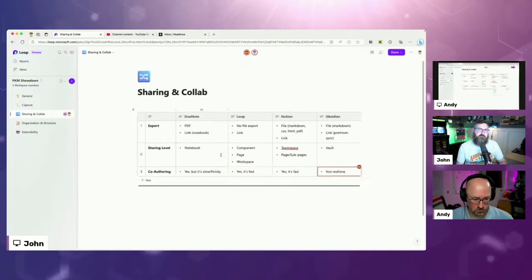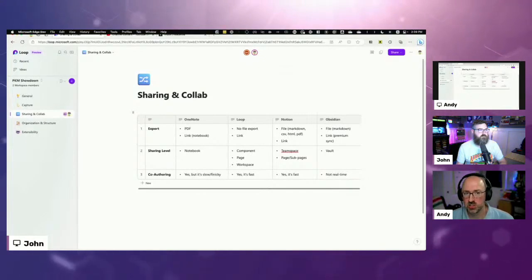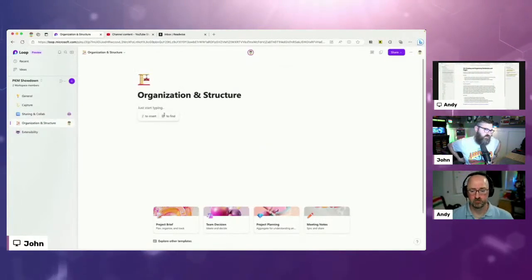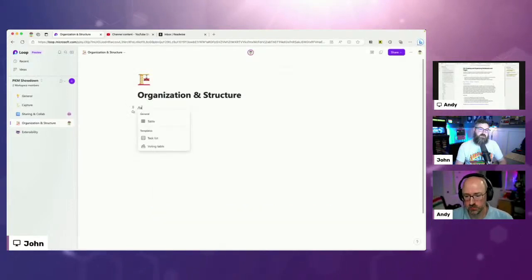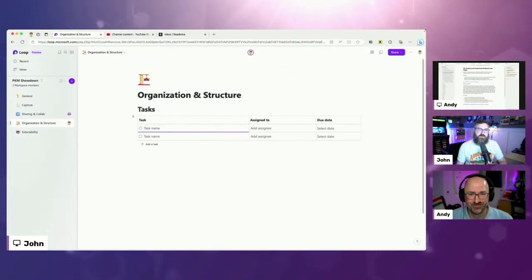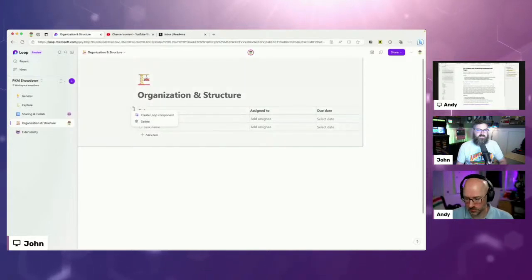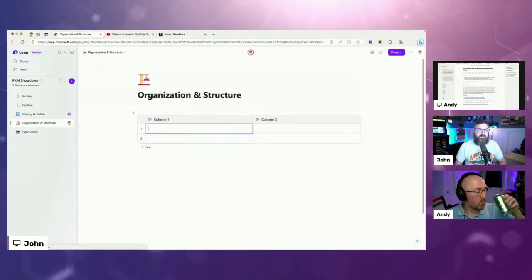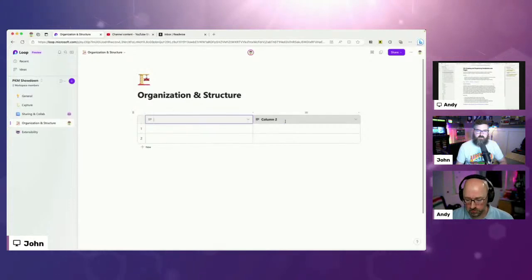So, anything else on sharing and collab that you guys can think of? We're going to kind of run into a little bit of that in the next section. Okay. Cool. All right. So organization and structure, kind of the building blocks of what we're talking about. And this is where I've got to be careful not to geek out too hard, because this is where we're talking about databases. And I love that. That is the thing about Notion that I love the most, is the idea of databases, and organizing it just makes very good sense to my brain.